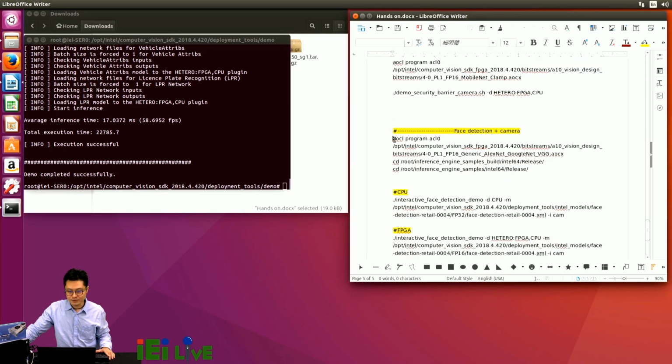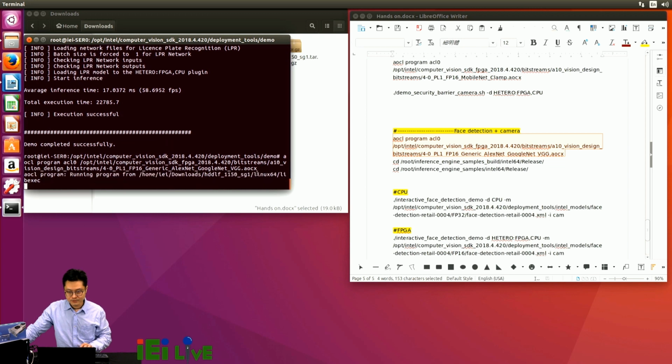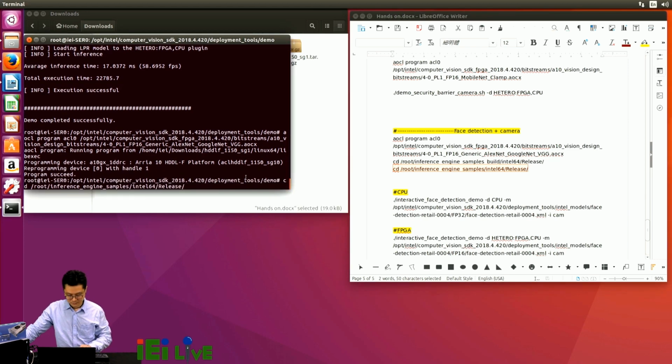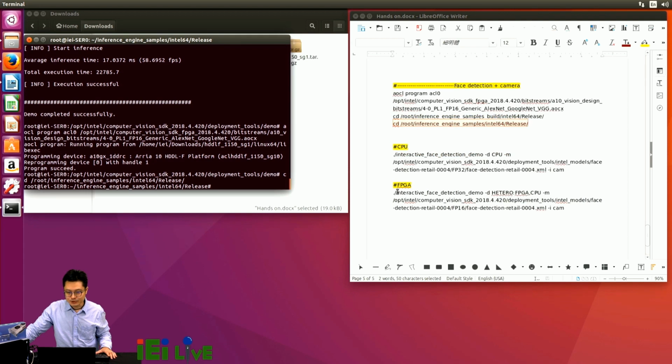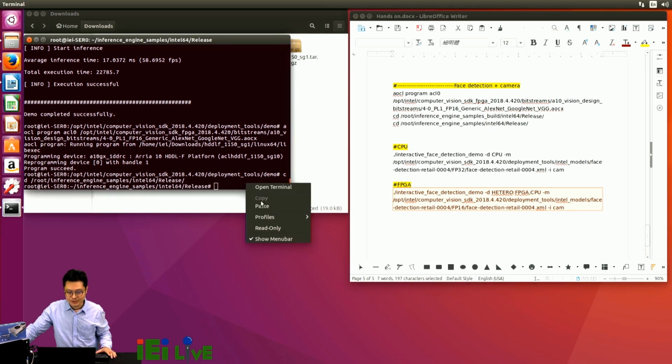And here is the final sample application. Again, here we upload another optimized BSP. Go to the samples folder. And in this application, we use a USB camera to execute face recognition and face detection applications.